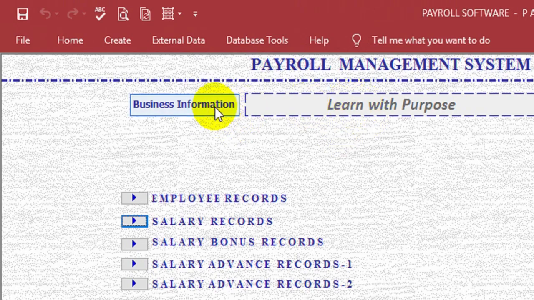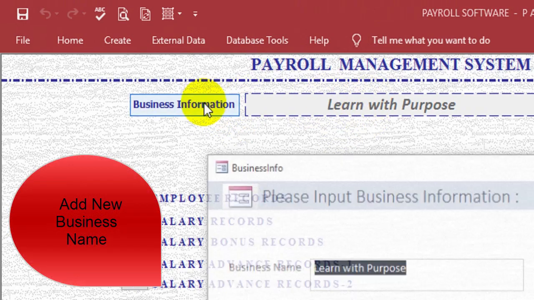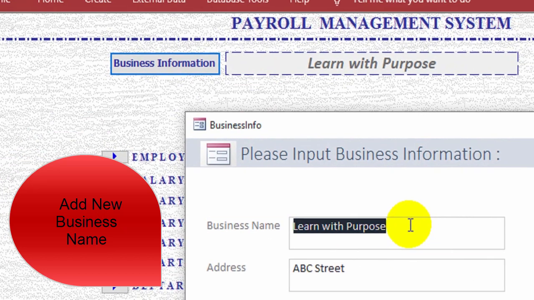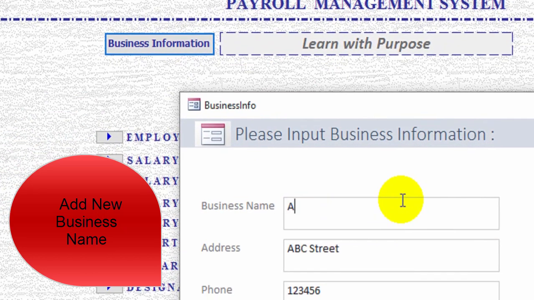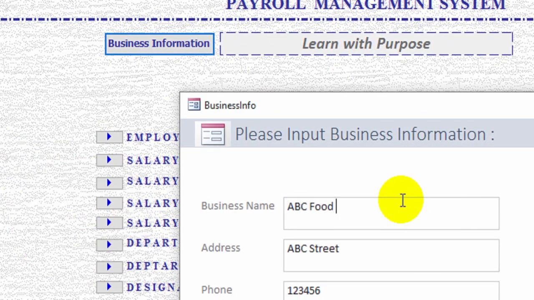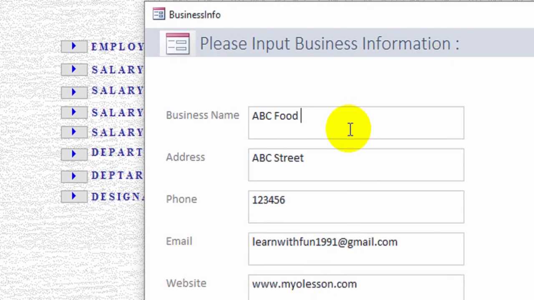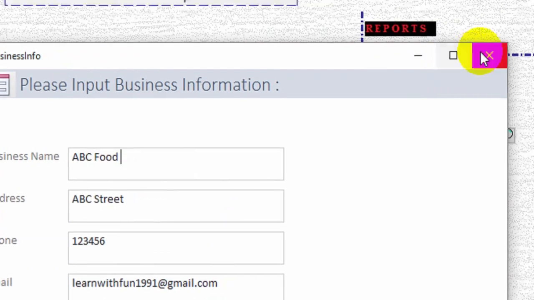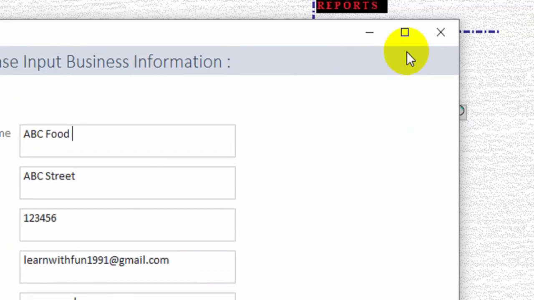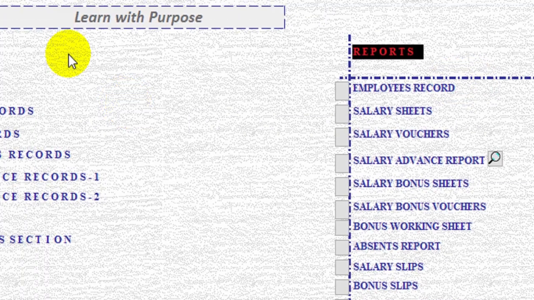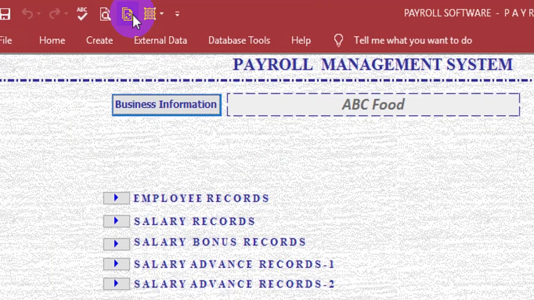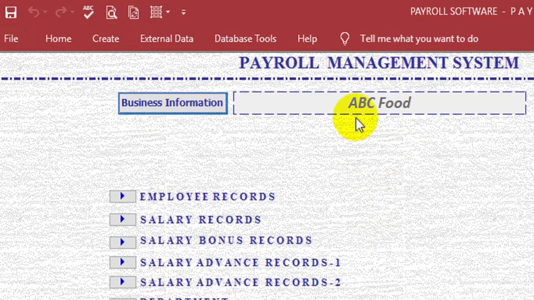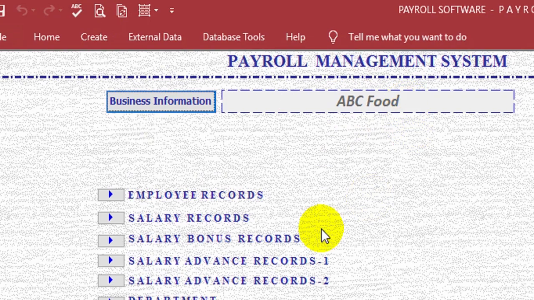Okay, next, you can change your business name over here. Click on this business name information here and update it, like ABC Food. Okay, close this dialog box. Click on refresh, and here you can see the ABC Food.